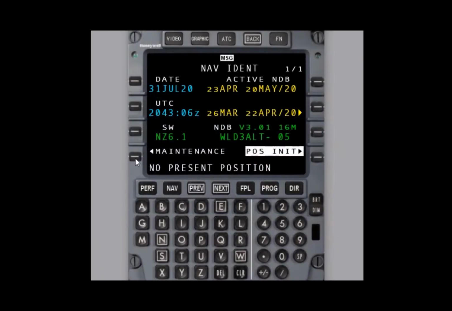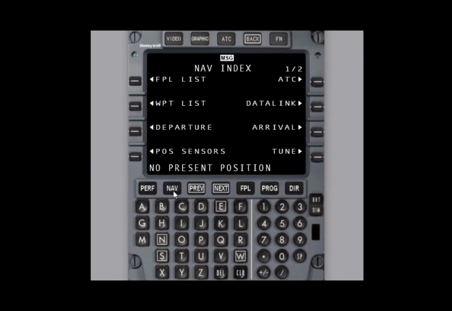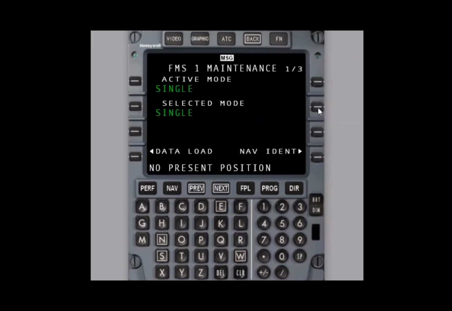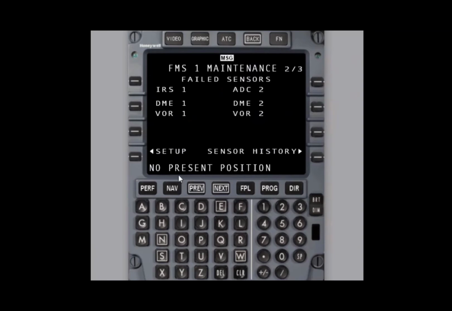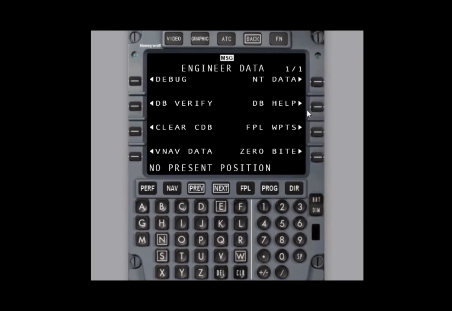So let's get started. From the NavIdent page, which is your power-up page, you select maintenance. Also note that you may select the nav, then next, then maintenance to get to the same maintenance page. Then next, from the maintenance page, select setup, then engineering data, and then you will select debug.